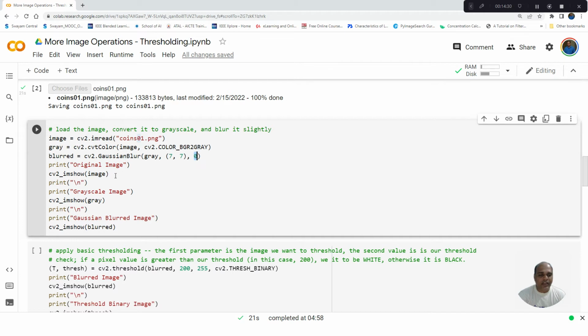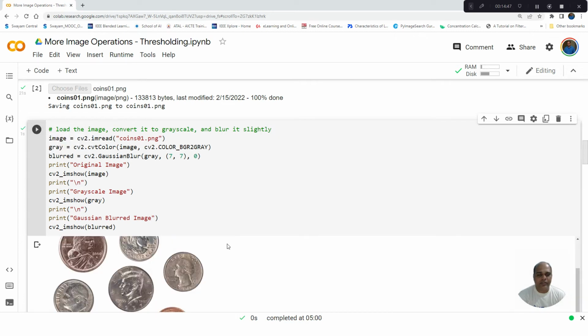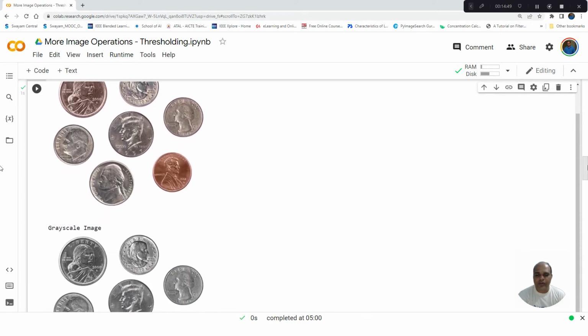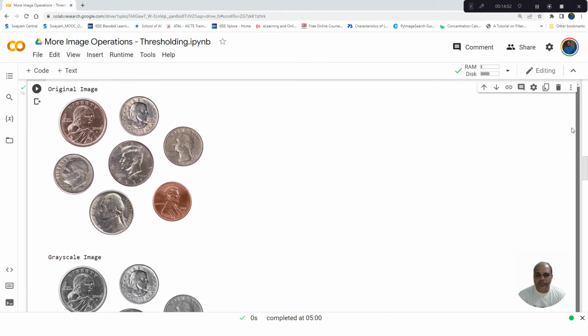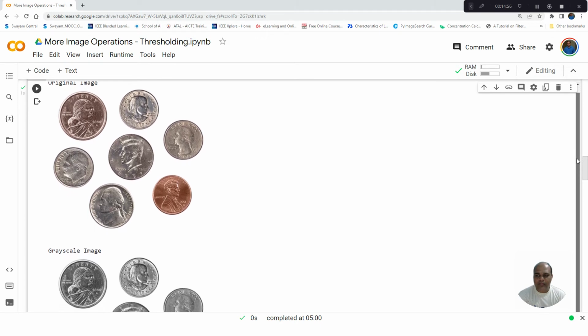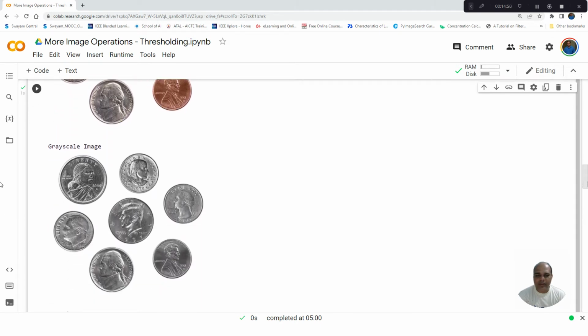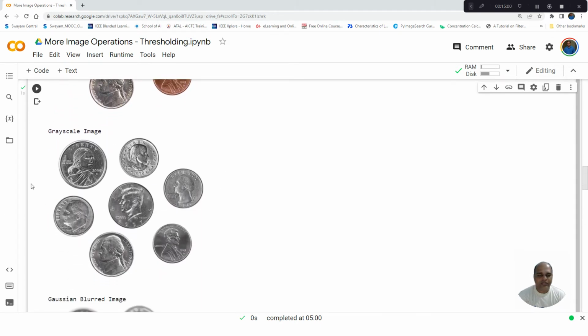So once this is done, we try to see the original image, the grayscale version of the image and the blurred image. By blurring, we lose some details, and it also helps in removing the noise from our image. So when I execute this, you can see this is the image which we are going to work on. This is our coin image, the original image, and below is the grayscale version of that image.